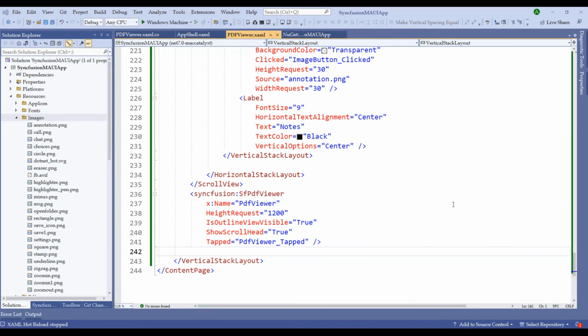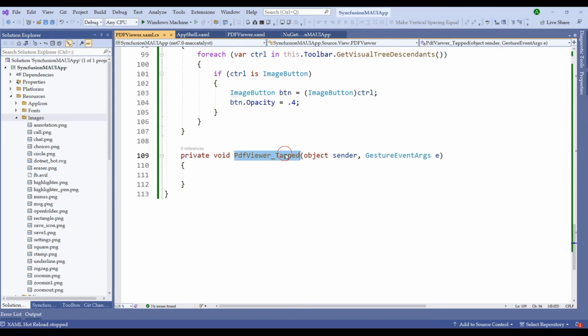In order to understand the notes, we need to create a point where we capture the notes. To create a point, we have to create a tapped event, which means whenever you tap or click on the PDF, that point is captured and stored so that the notes is created at that point where the mouse is located.